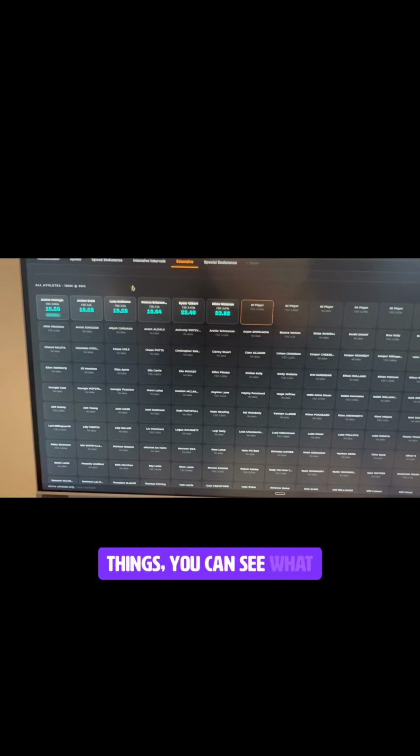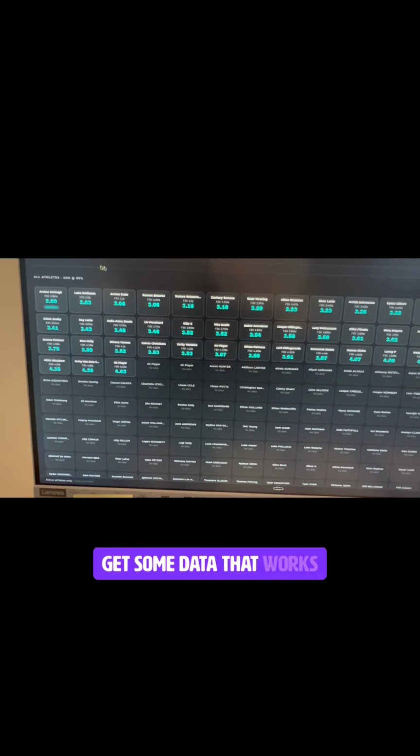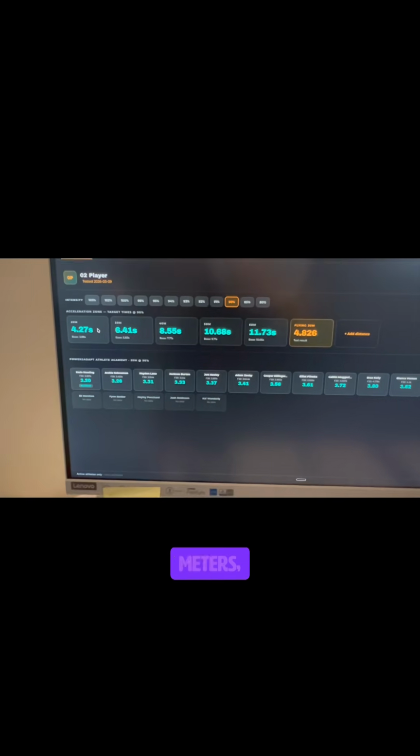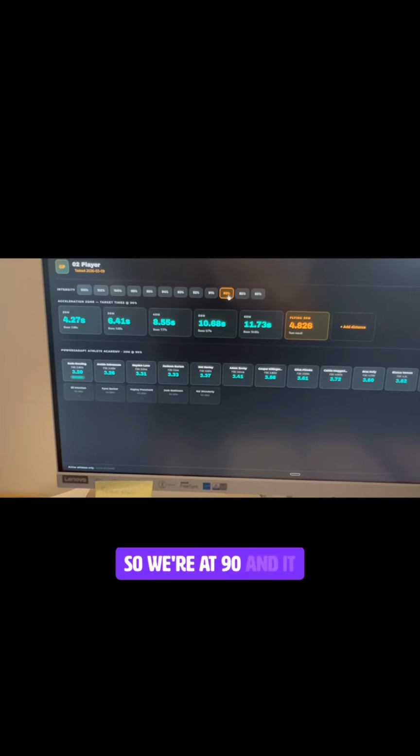And then as long as you've got these things, you can see what their times are going to be and get some data that works. So as example, this is just a test player 2. So we just say he's 20 meters, 4.27 seconds. He's 30 meter. So we're at 90% and it gives a target time.